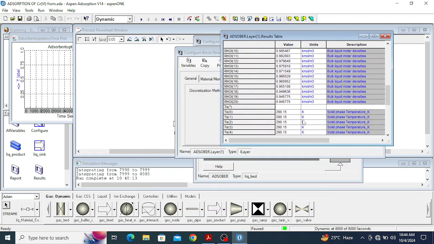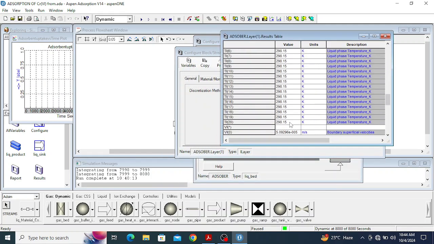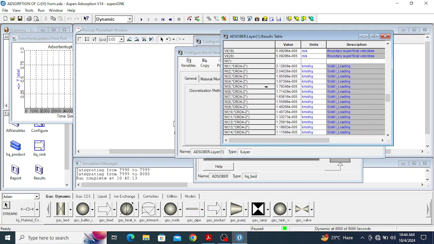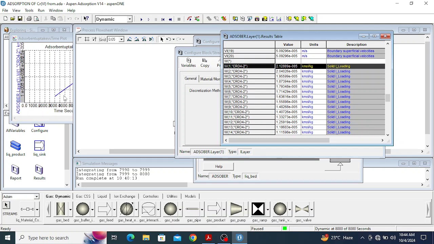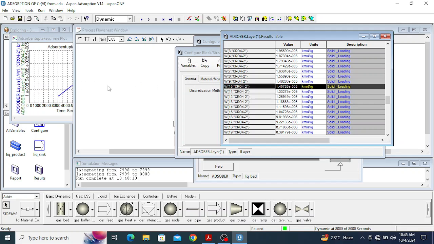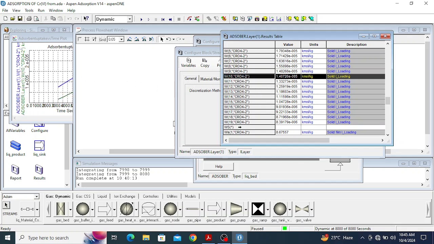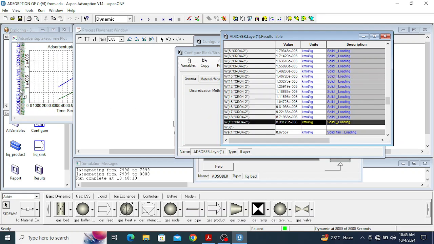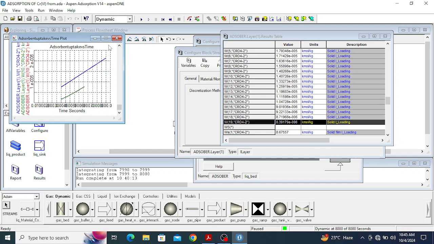Go to the solid loading. Here you can see the solid loading of chromium at position number 1, at the beginning, at the bottom of the bed, and at the middle, like at point number 10. This is the middle of the adsorption column, this is the bottom, and this is the top of the adsorption column.